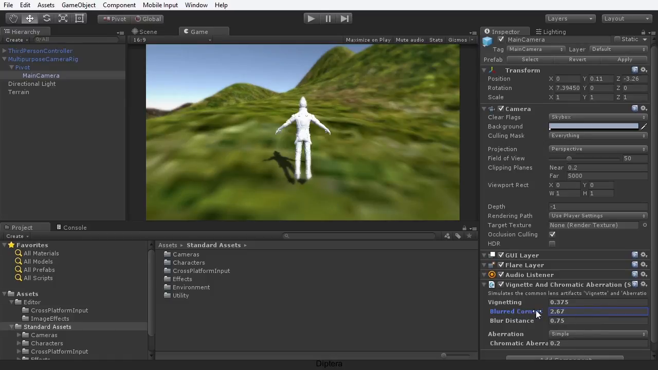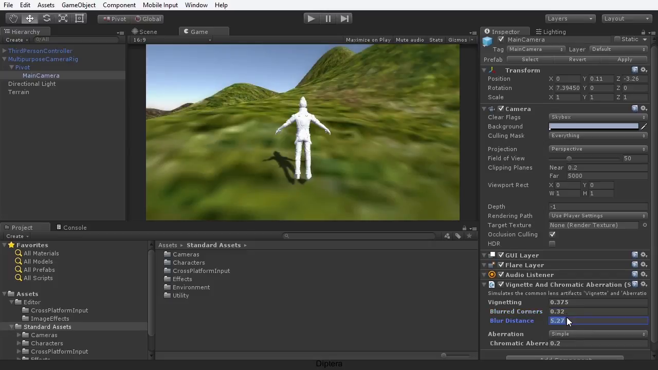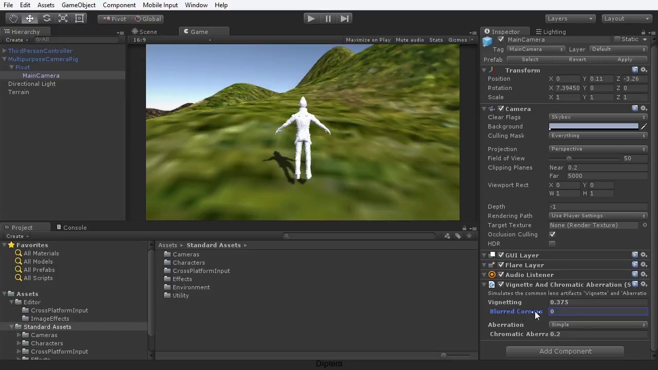So again, I can increase that blurred corners, and the blur distance just increases the severity of the blur. So you can see what's going on here. If I begin to increase or reduce that setting, I'm just going to remove those back to 0. The blurred corners is especially useful for trying to get the player's attention in a particular area of the screen, particularly somewhere around the center of the screen.